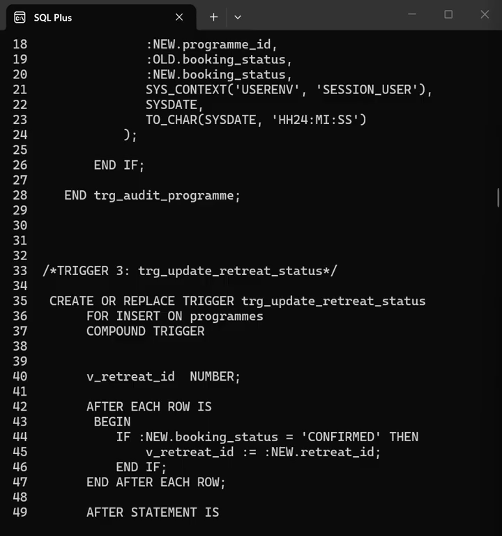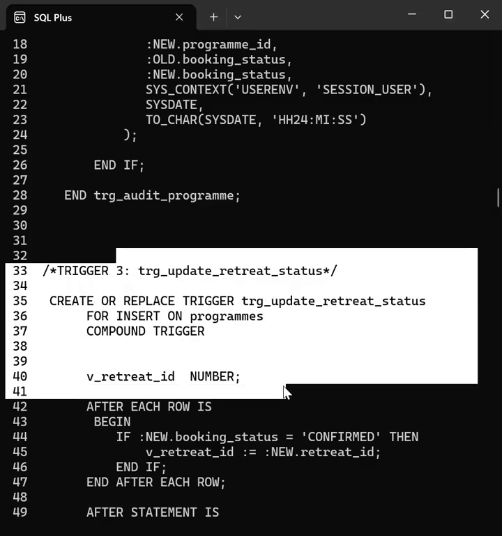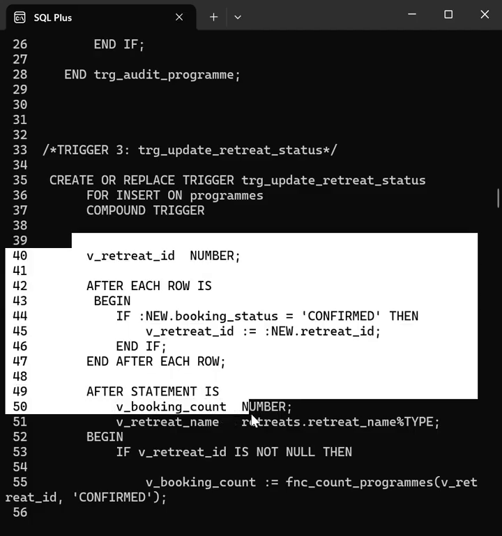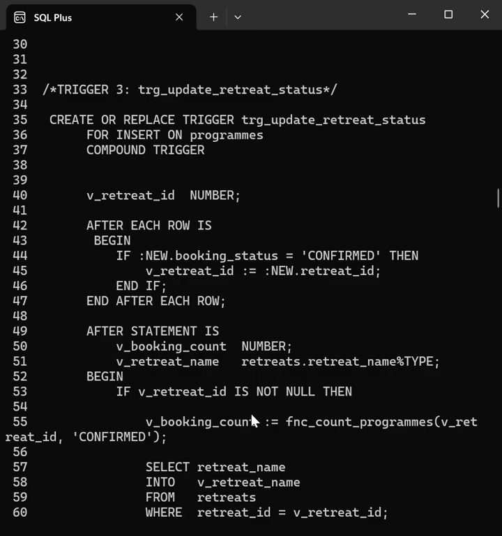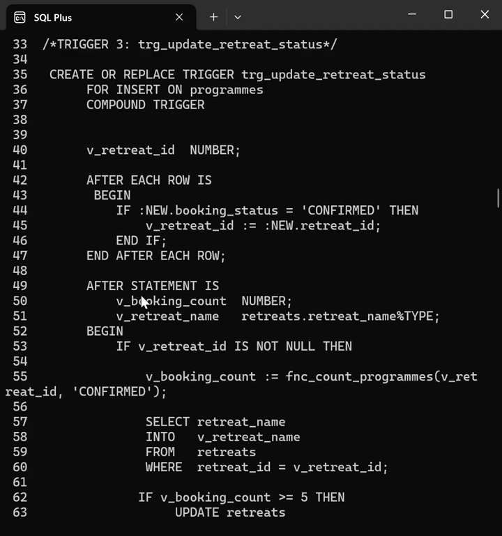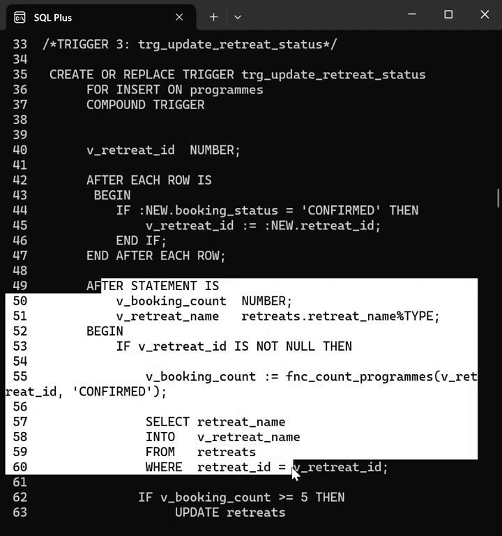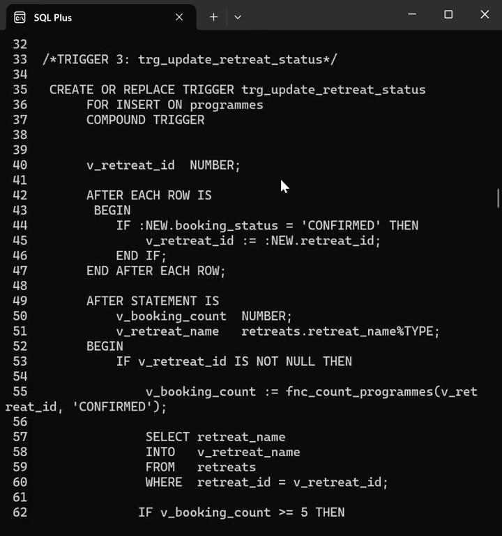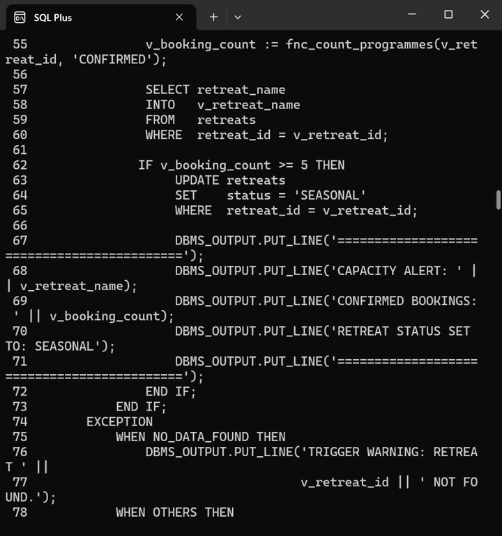Now, trigger update retreat status fires after insert on programs. When a new confirmed booking is added, the trigger calls Smriti's function count programs to count confirmed bookings for the retreat. If the count reaches 5 or more, the retreat status is automatically updated to seasonal. This demonstrates a trigger calling a stored function, showing the database objects working together as a connected system.